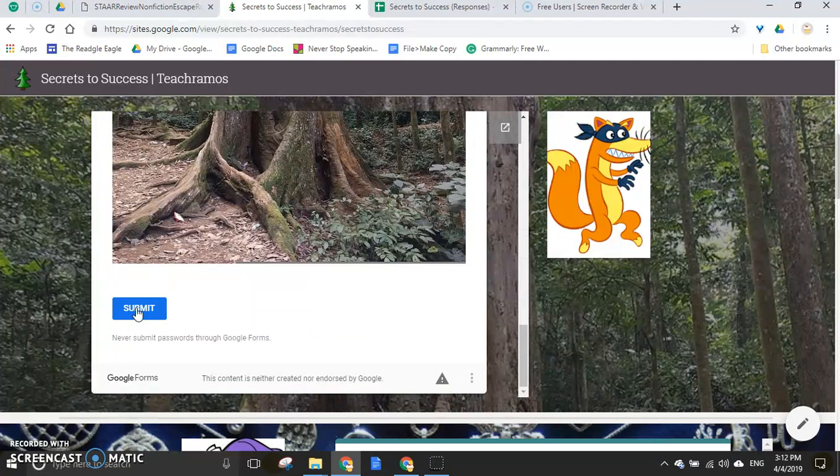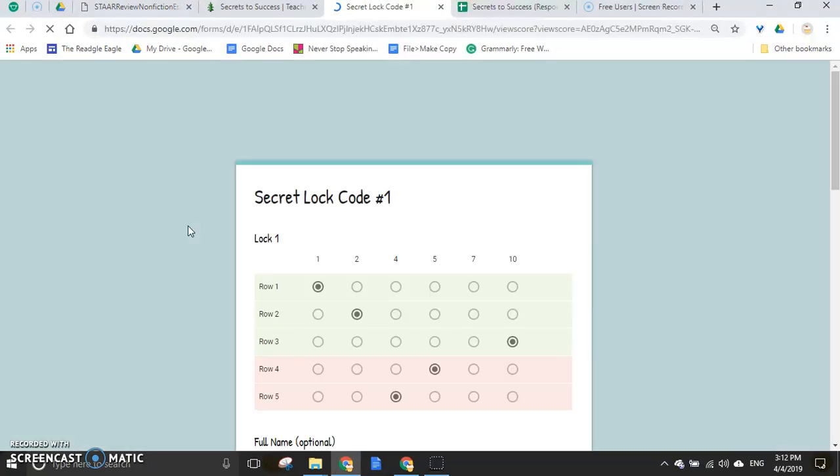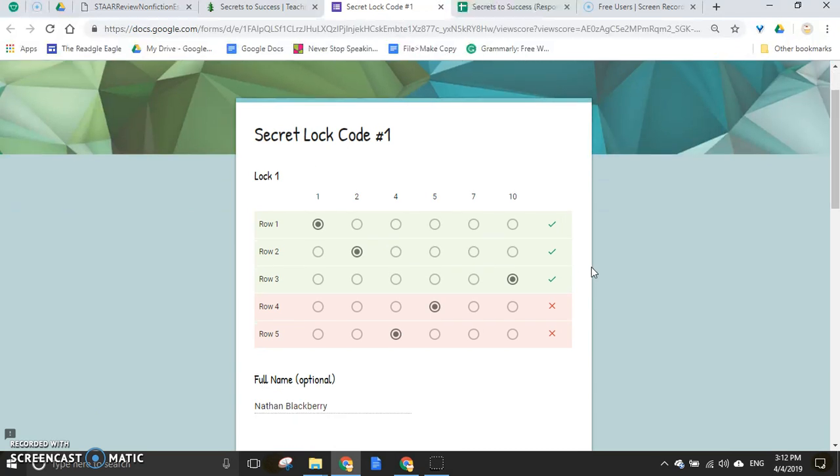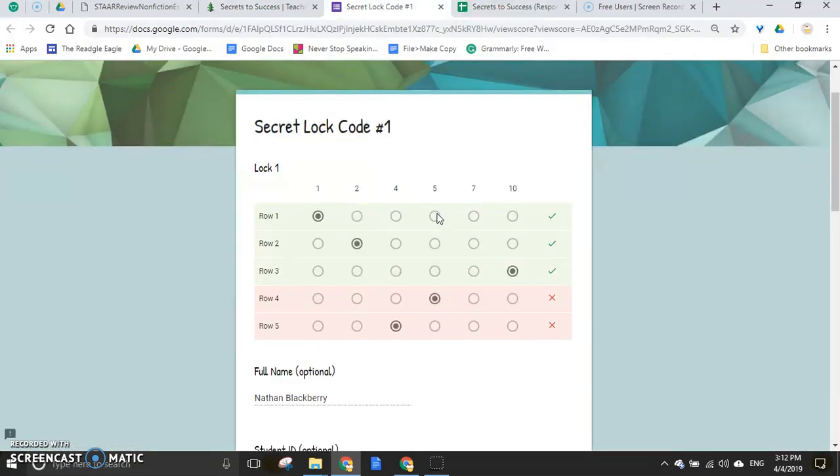So then when little Nathan submits, you have two ways of getting his grade. He can actually hit view accuracy and see his own scores. So he can see here he got the first three right, but these last two, rows 4 and 5, are wrong. So he needs to go back and actually view those. He can completely redo it and submit another response if he wants to. That option is right here, submit another response.